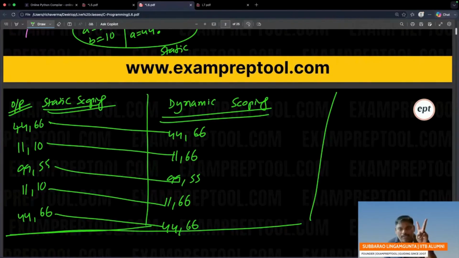Two parts are there. You believe it or not, if anyone got a rank, there are two parts: syllabus completion and practice. Both you have to manage. But the most important thing is practice.